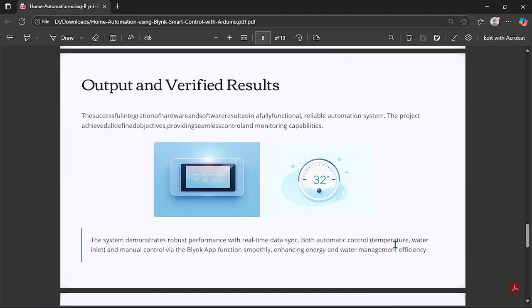The system proved reliable in performance and energy efficiency, easy to use, and fully responsive to user commands remotely. The Blynk app is very easy to use.